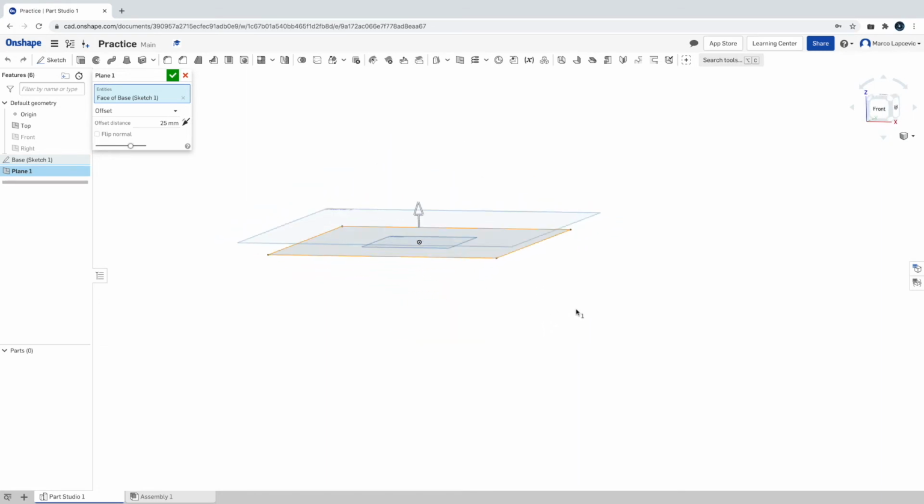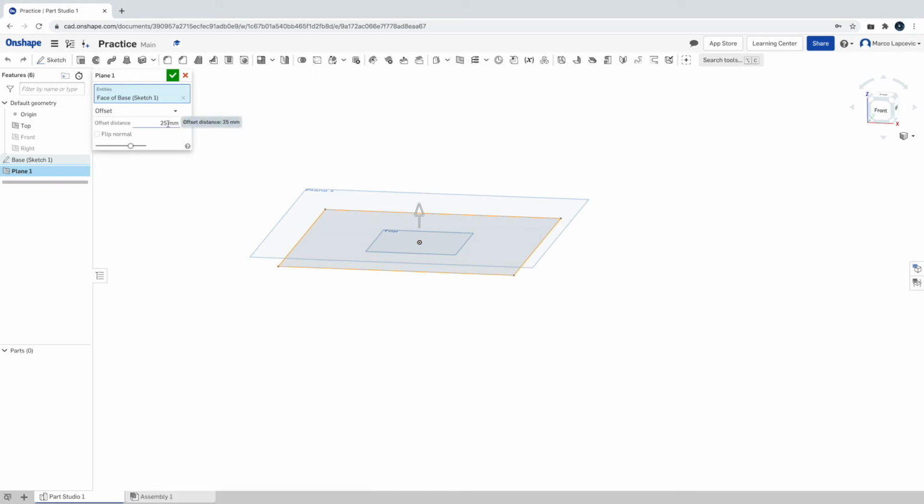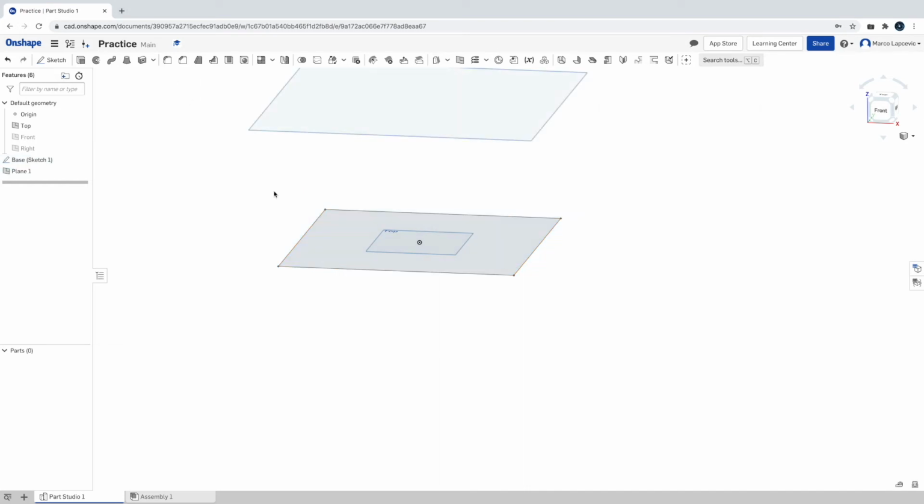And you can also change your distance here too, which I'm going to do. I'm just going to make it 250 millimeters. Nice. Okay. Go back to my isometric.